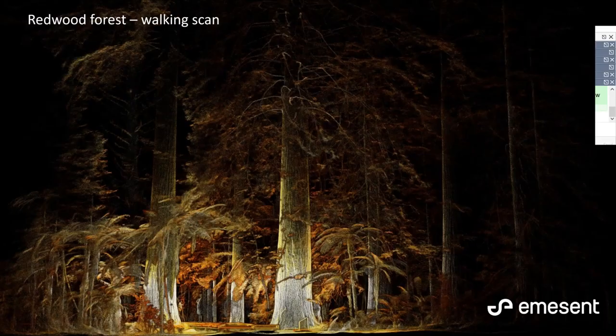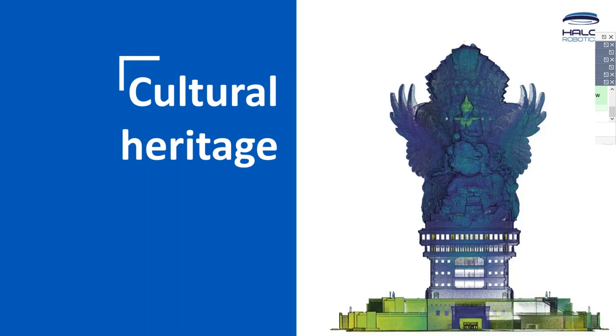This can be quite useful if the terrain is quite steep and it's difficult to walk, or if it's impossible to drive. Again, it's just a nice high resolution imagery of that type of area.